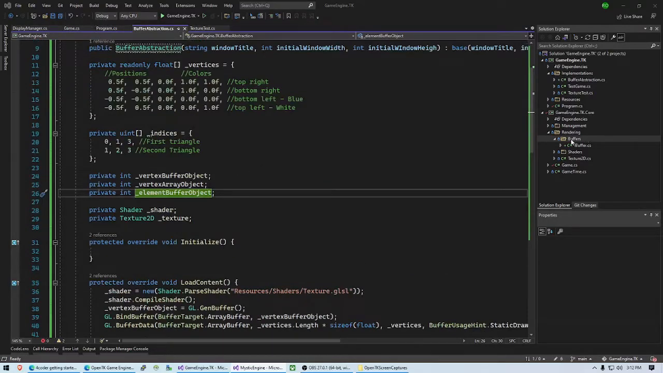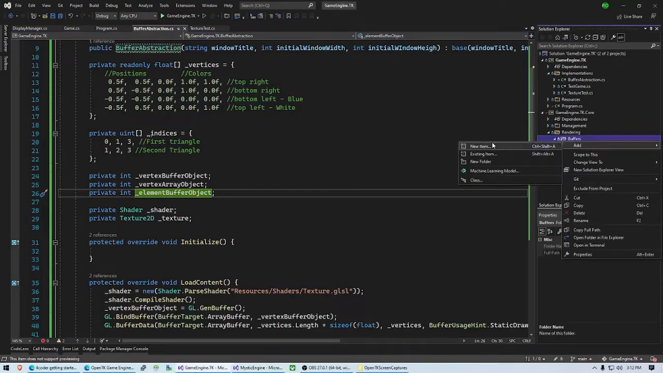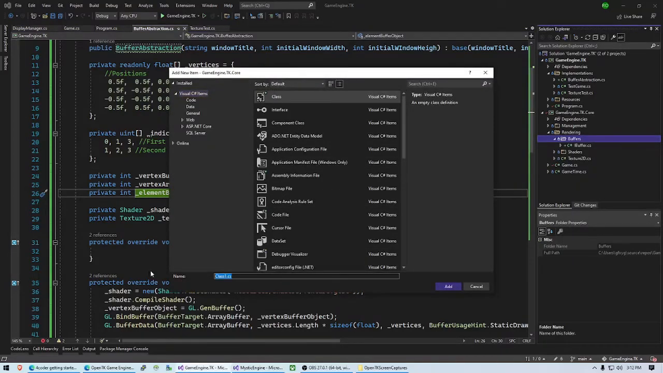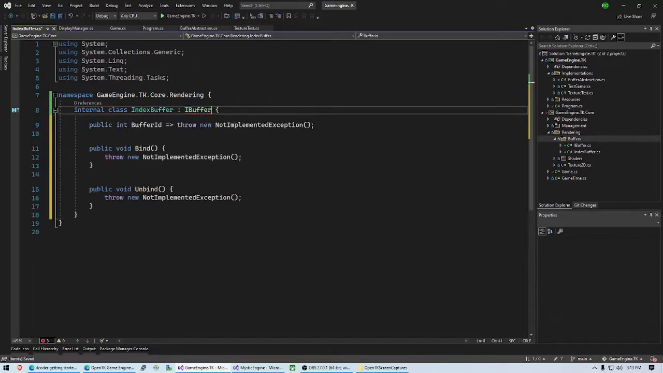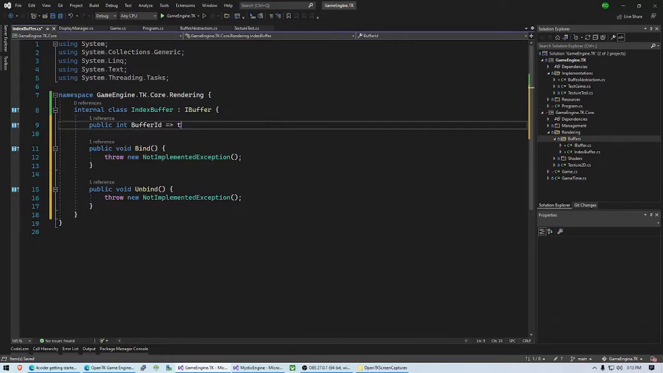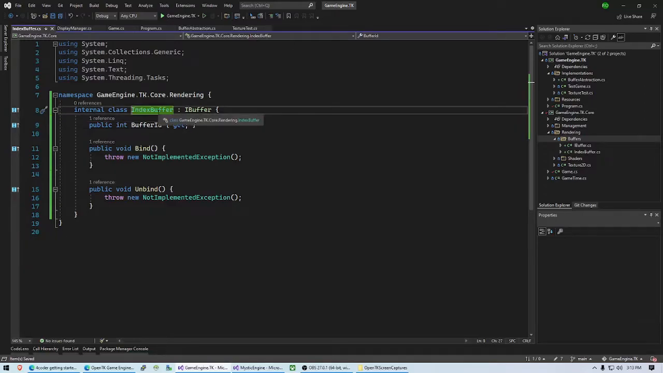So inside our buffers folder here, go ahead and add a new class and call it IndexBuffer. And remove this buffers namespace and just leave it so it's in GameEngine.tk.rendering, and it's going to inherit from IBuffer. Let's go ahead and implement that interface. We just need a getter on it. And then Bind. Actually, let's create a constructor here.